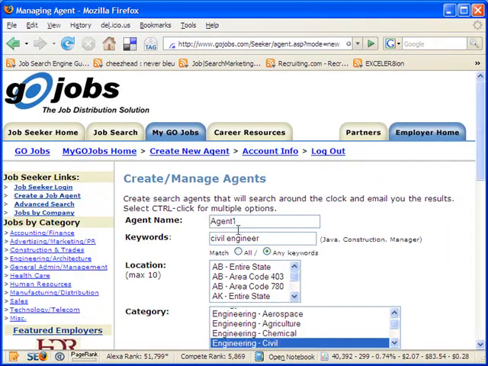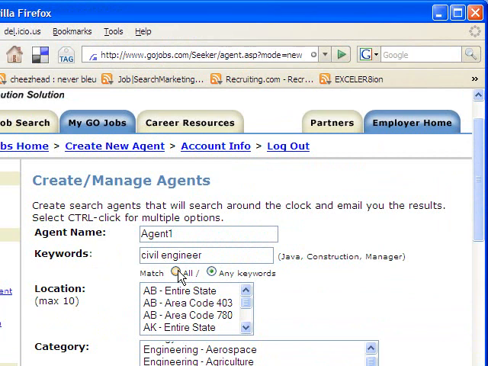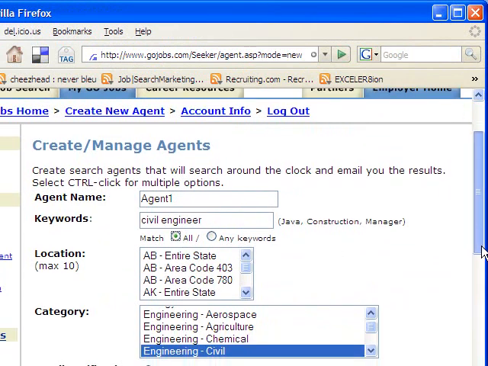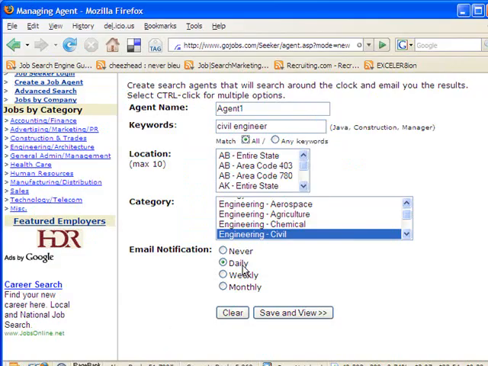So this comes back. It's going to give you a default name of Agent 1. Going to have your keywords, in this case civil engineering, and again I'm going to click all just so we make sure it says both of those words, both civil and engineer, and has a category of civil engineering, and I'm going to click daily. Again, at this time I do not have a location chosen just for the purpose here, but you can choose your location as well.